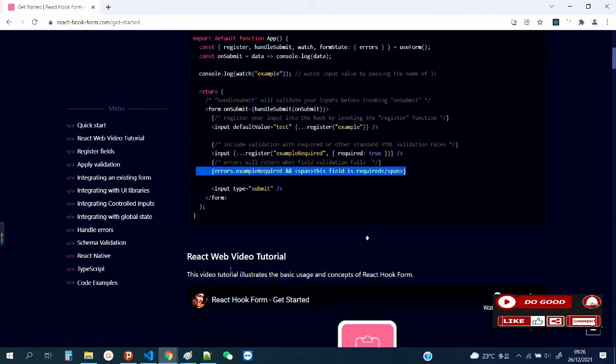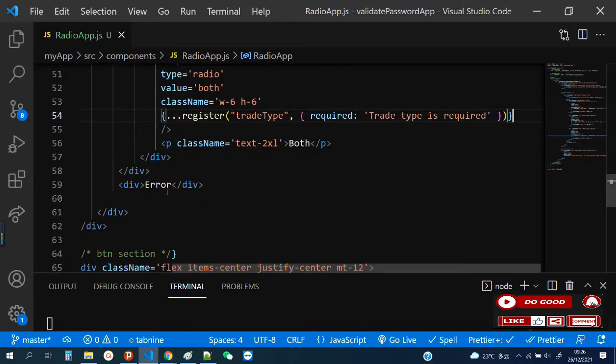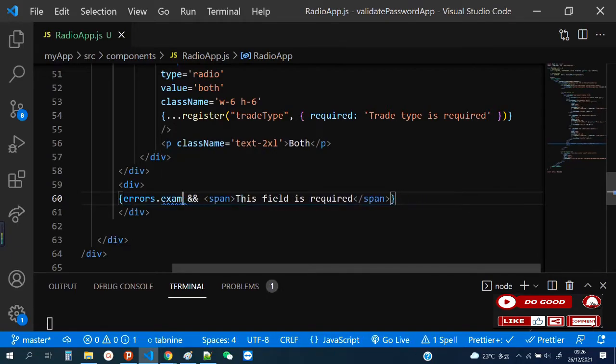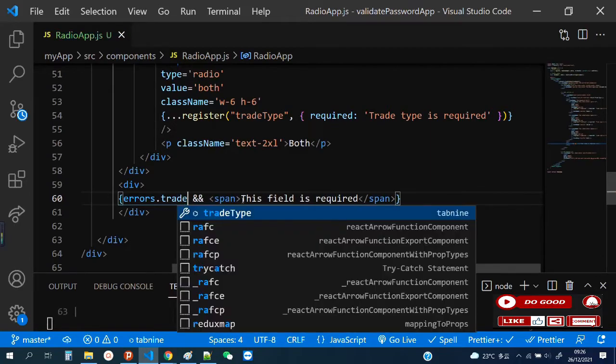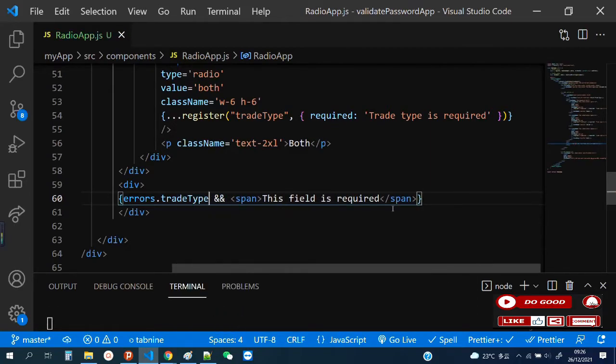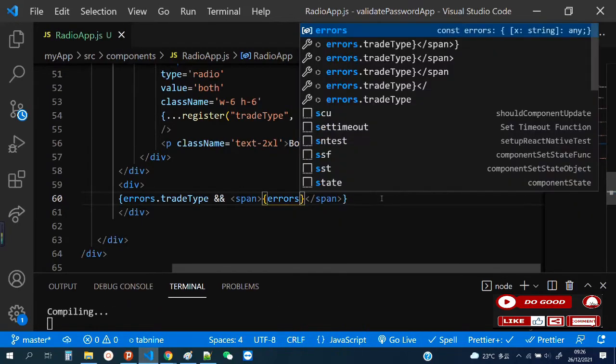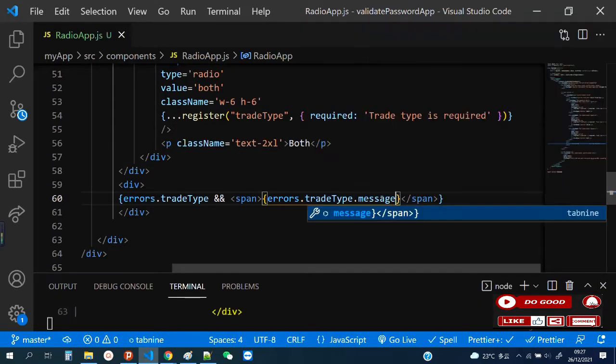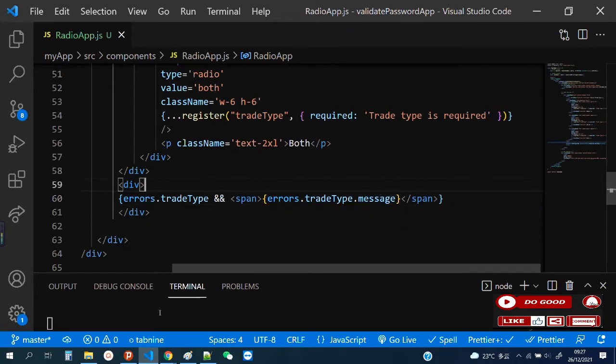Let's copy that too. Copy the error sample. Then we go paste it. So over here, we take this off, paste it there. The name is errors.what. So you change it to trade type. So trade type. Okay. And span this field is well, let's make it dynamic. We'll take it off and say errors dot trade type dot what message. Okay, so that's that.